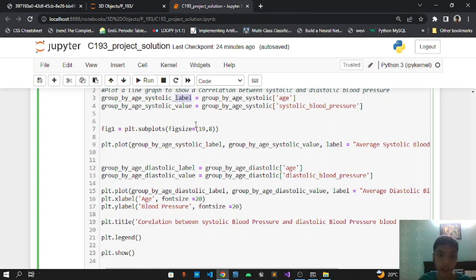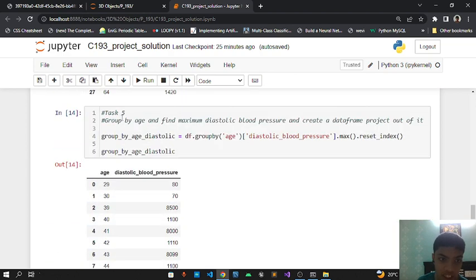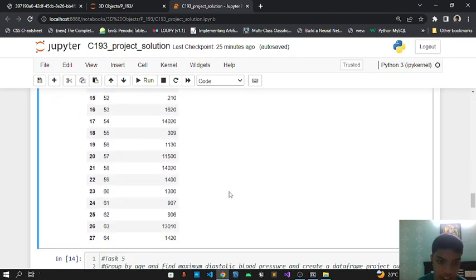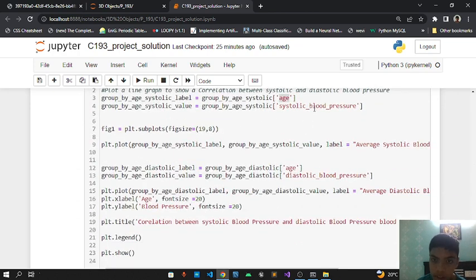Before we had seen label and value, we had just given label and value, but here we are using two data sets, and we are plotting both data sets onto the same line graph. So we are specifying the variable name as it is, so it will be helpful for the readers. And you see the group by age systolic label is group by age systolic age. From that it will take this age parameter and store it as a list here, and the same it will do for the blood pressure here.